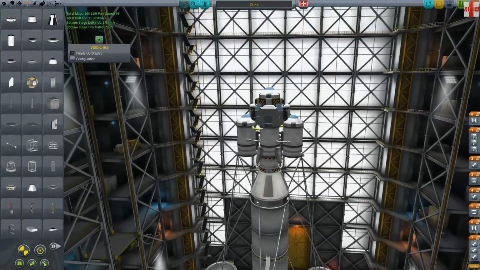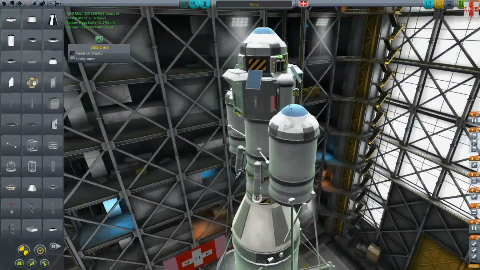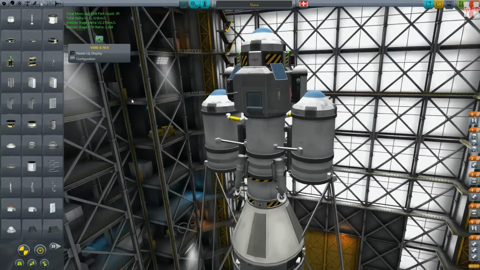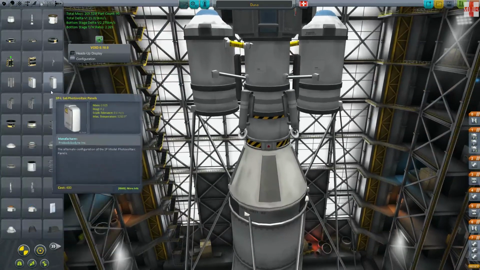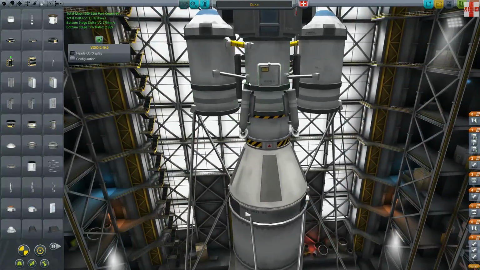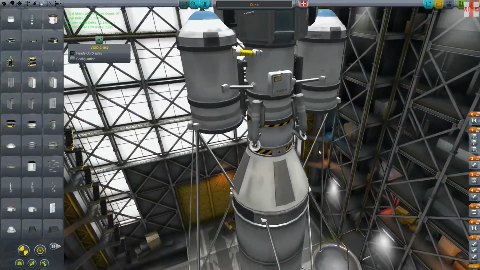Now, next thing on our checklist is power. Do we have solar panels? Yes, we have solar panels. Do we have backward and forward facing solar panels? No, we don't. So we're going to just add a couple photovoltaic packs. It'll give us plenty of power throughout our flight.